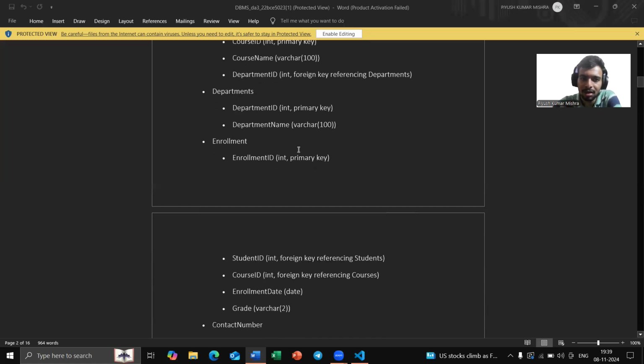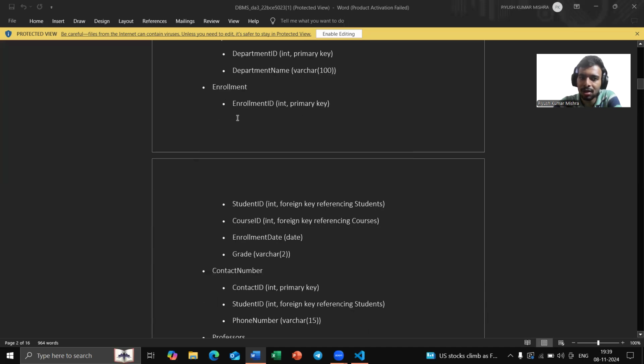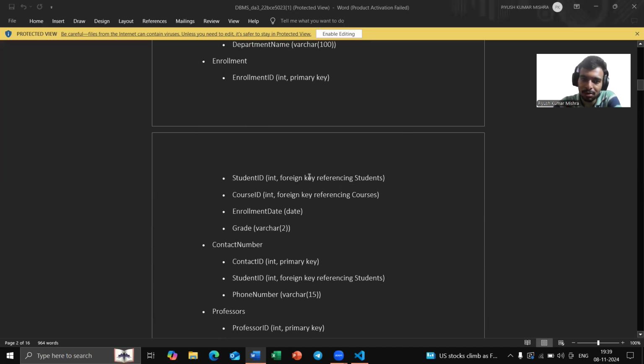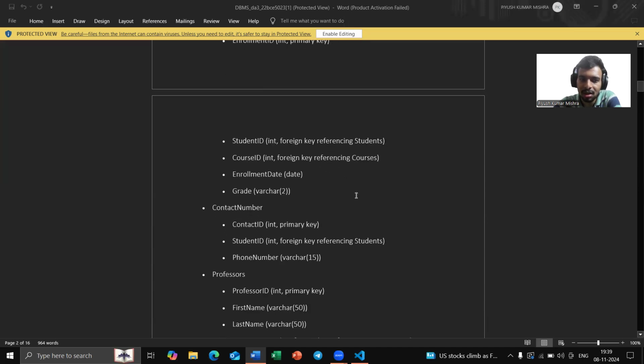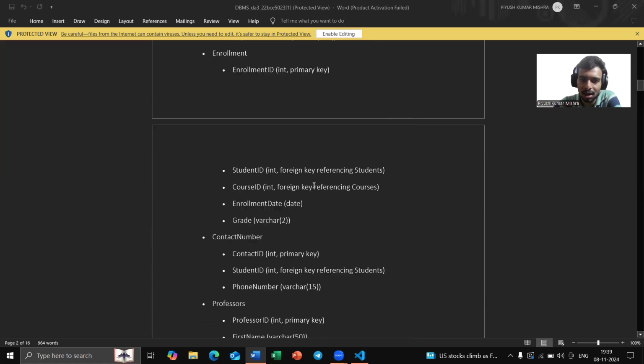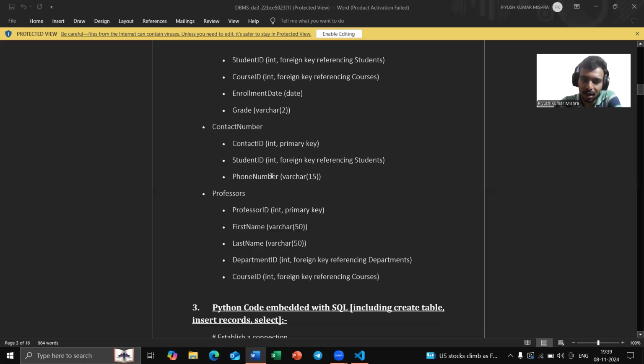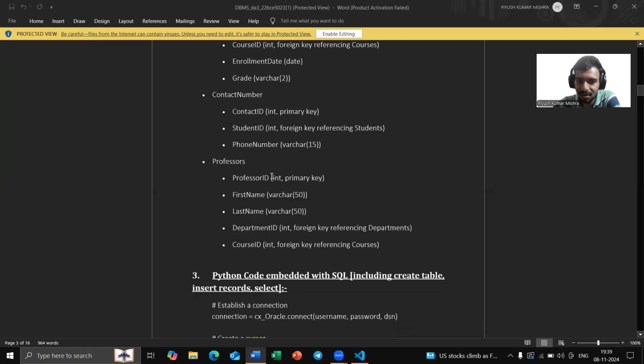So after departments, we have enrollment table in which enrollment ID is acting as a primary key. Student ID and course ID are foreign keys from students and courses tables respectively. Enrollment date and grades are some other attributes of this table. Contact number table has contact ID as primary key and student ID as foreign key, which is used to refer which student has which contact numbers. And phone number is the actual phone number of that student.